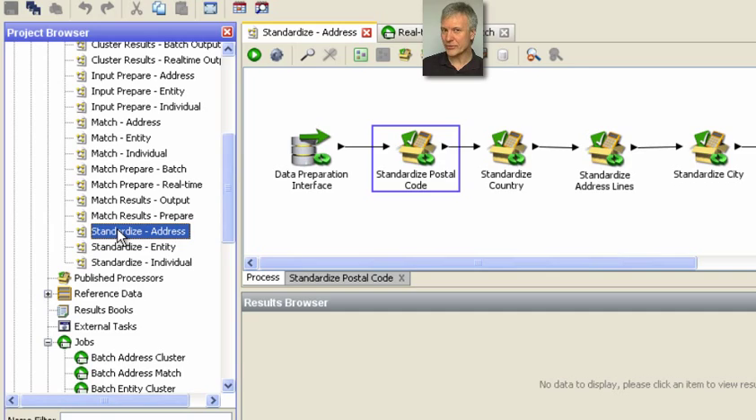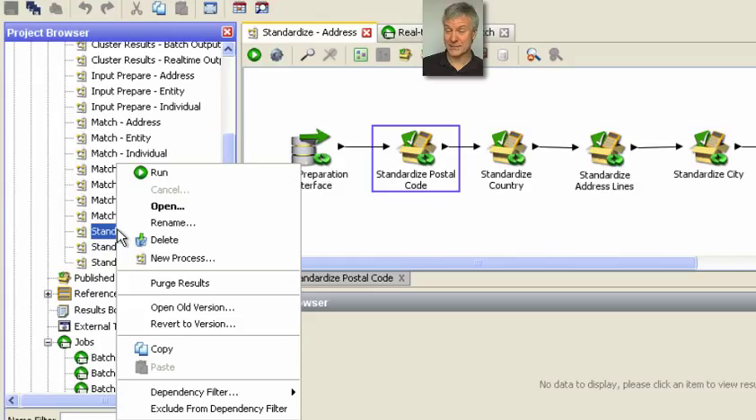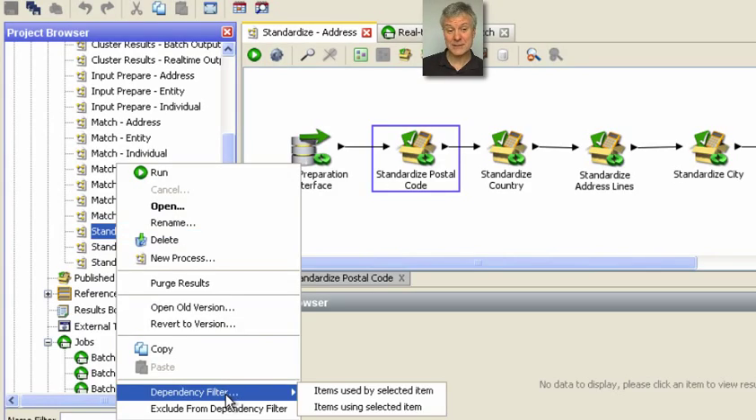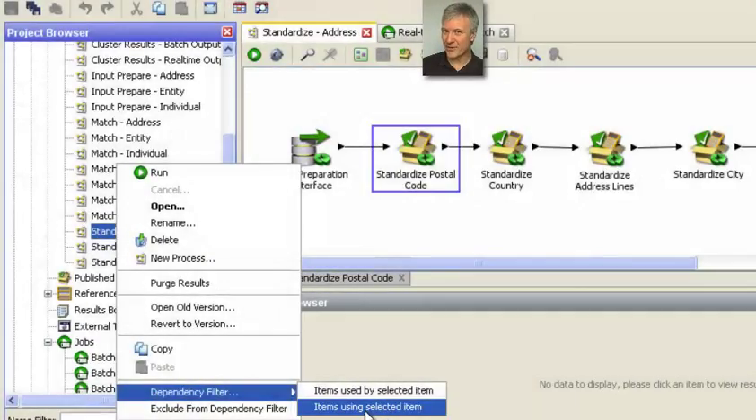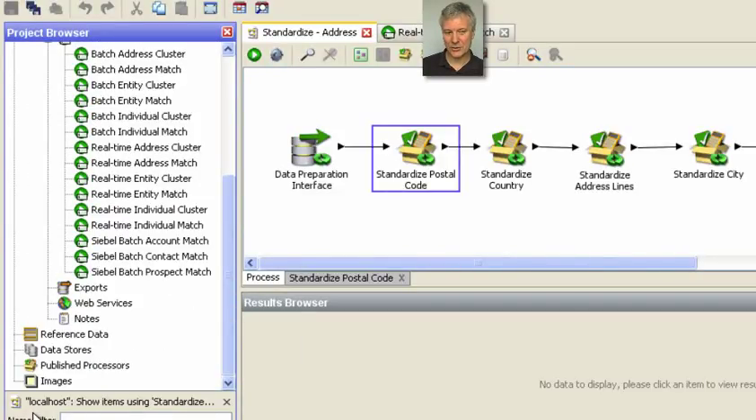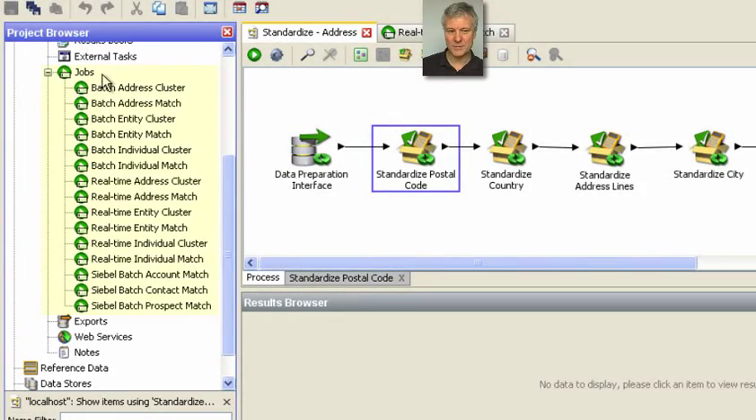And to find out where else in CDS it's used, we can create a dependency filter. So let's right click on the standardized address process, and we've got a dependency filter option, and the option we want is items using selected item. So what other bits of CDS use this standardized address process? That's what we're looking at here. Let's click there. And you can see the dependency filter is now on. And further, you can see that all of these jobs, and there's quite a lot of them, pass that dependency filter. So in other words, all of these jobs that we can see here use that standardized address process, not just real-time entity matching, but all of these.